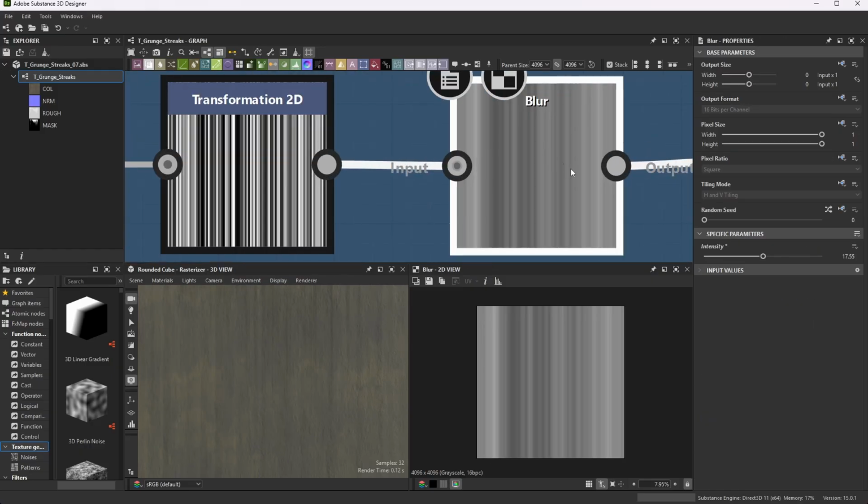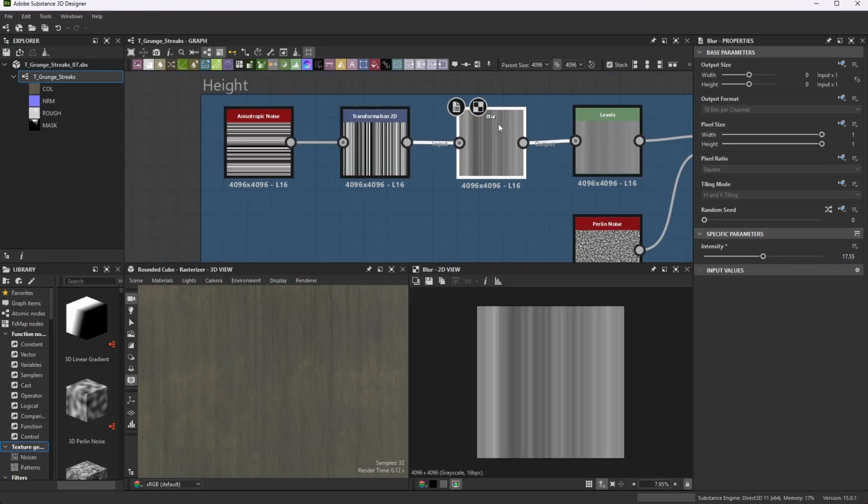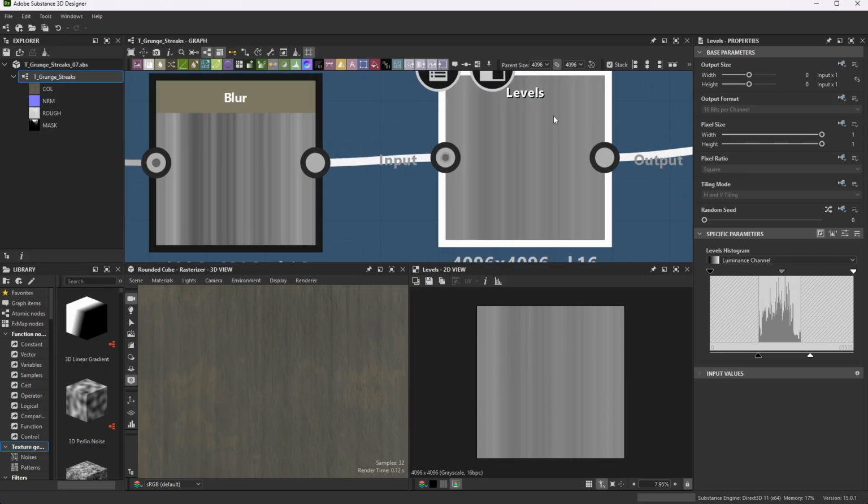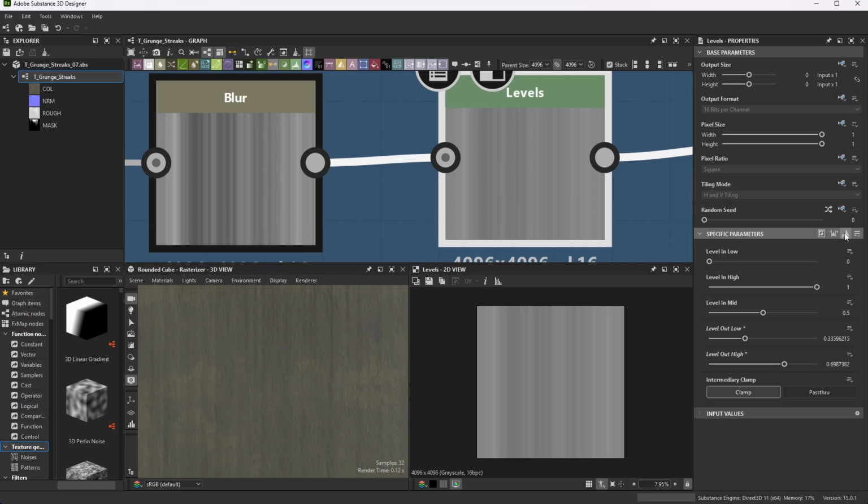Then I run that into a blur at intensity 17.55. We'll run that into a levels, and you can see in the levels I'm just kind of tightening up the levels. So bring the bottom black handle up and the bottom white handle down, and you can see the result is there's less variation in color. Here are the actual level settings if you want to put in the exact numbers over here on the right.